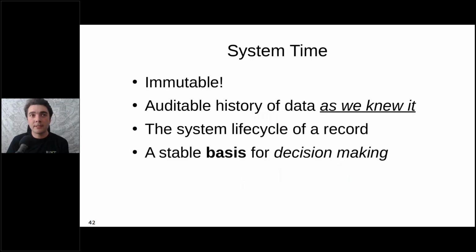So key property, system time is immutable. It provides auditability, and so we can go back in system time and say, what did we know at that point? Maybe across more than just one table. In theory, the timestamp should be unique enough, with nanosecond precision, that we can say, what did the entire database know? So not just the state of a table, or the state of a row, but across the system. You can think of it as a system lifecycle.